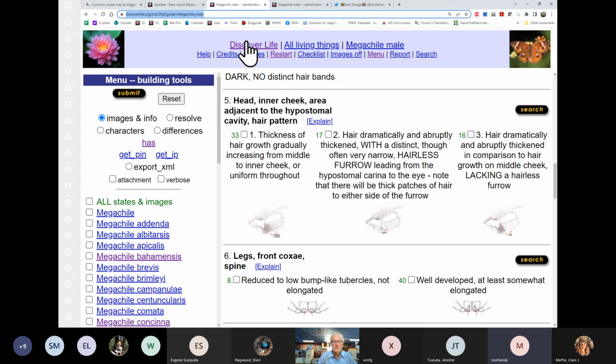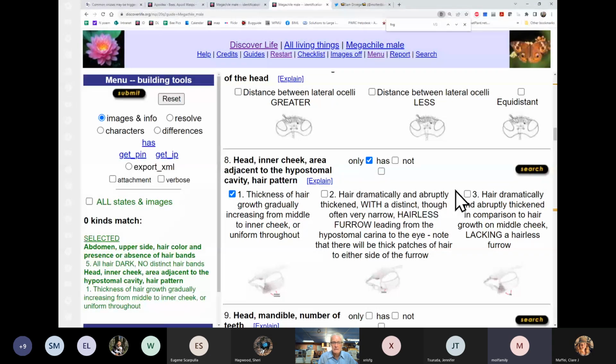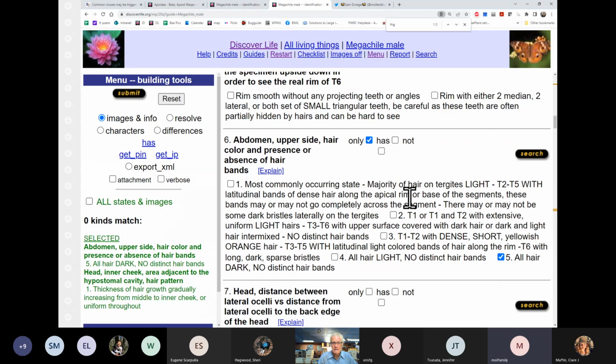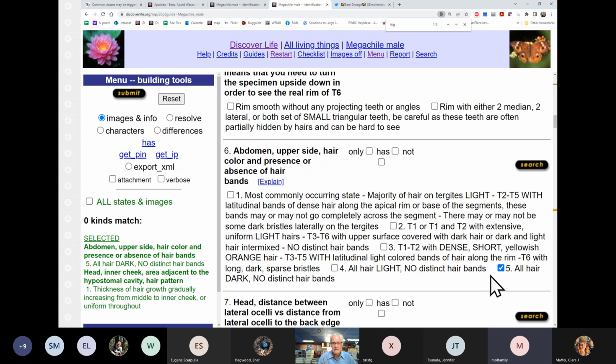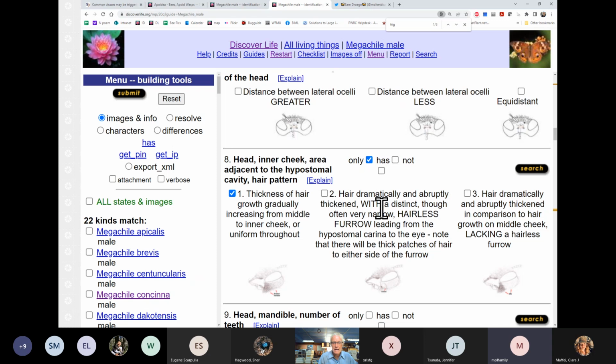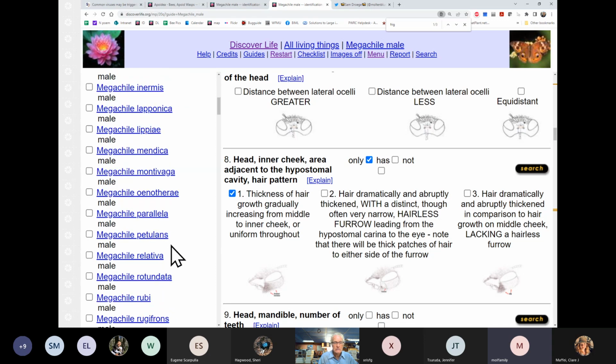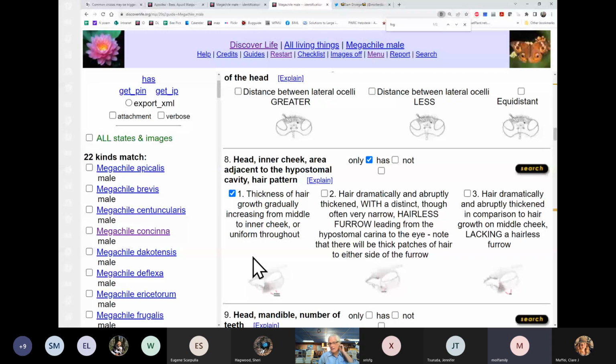If we go now to the "has" one, and so thickness of hair gradually increasing. If we look at only having that, it's quite an extensive list. Oops, I must have left something else on like this. See, this is where the problems come in. But you can still press any of the search buttons. So here we have a fairly long list. These are relatively common species, and we'll have thickness of hair.